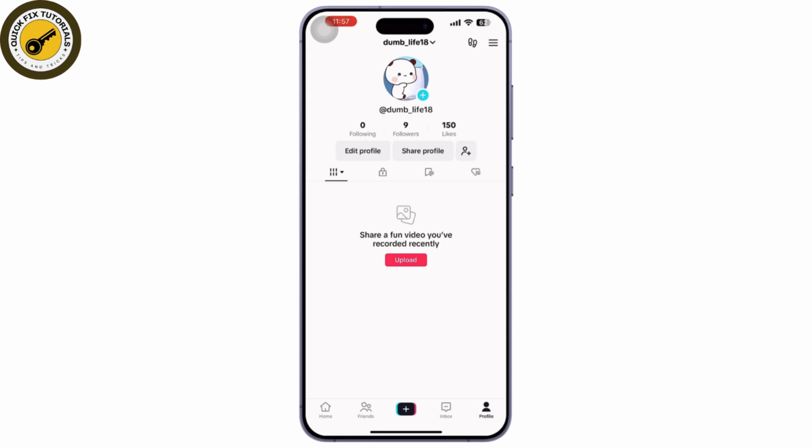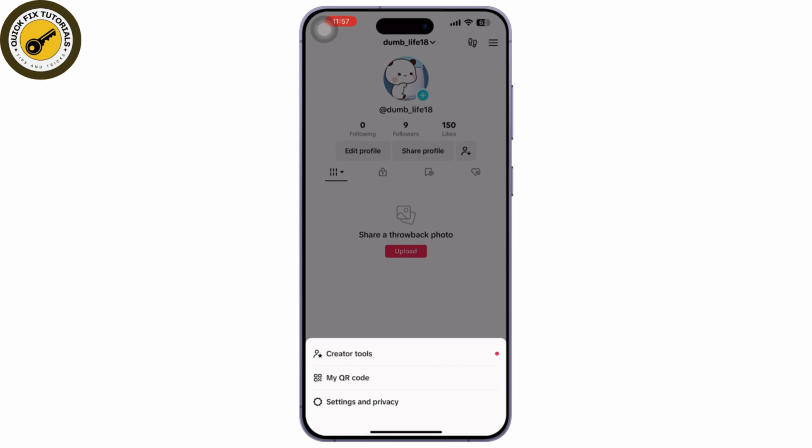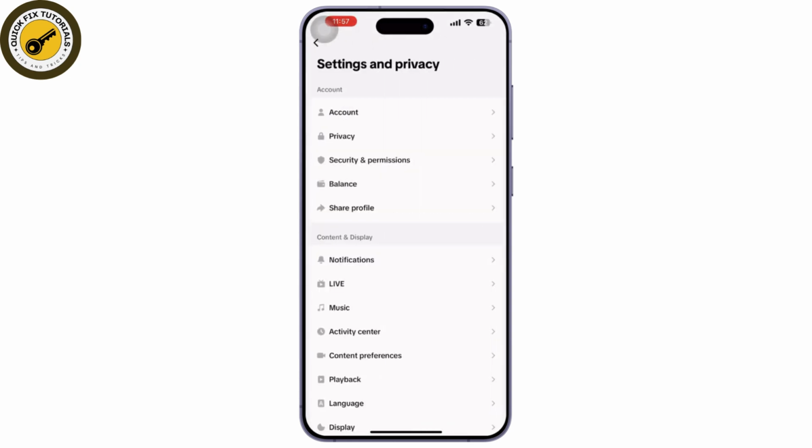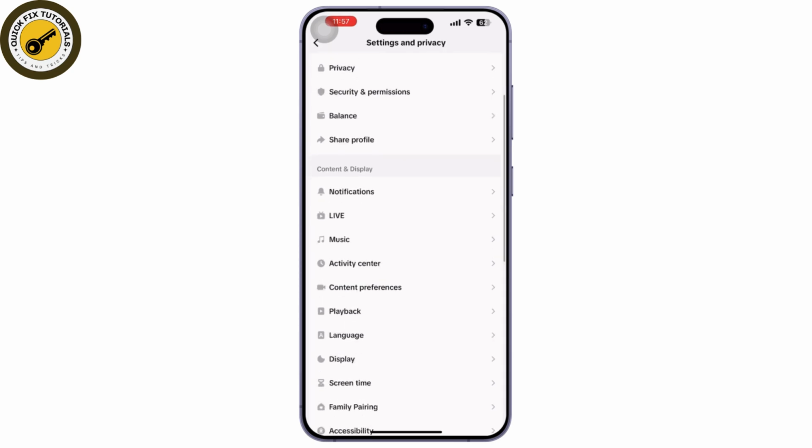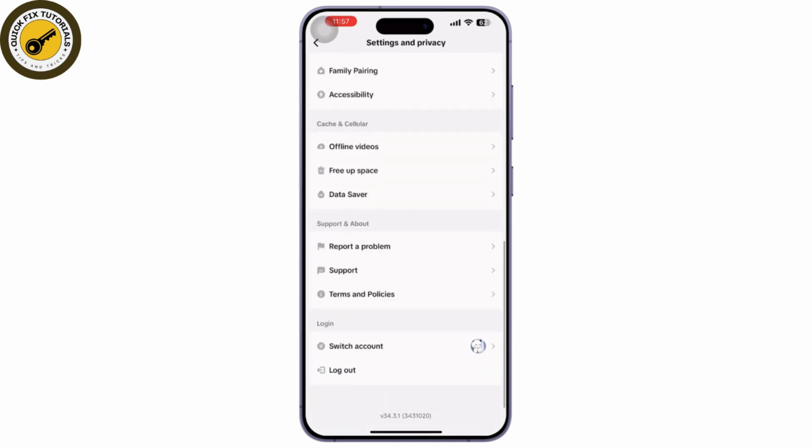In profile, tap on the three-line dashboard available in the top right corner and tap on Settings and privacy. Inside Settings and privacy, scroll down and look for the Support or Help Center option, and tap on the Report a problem option available there.